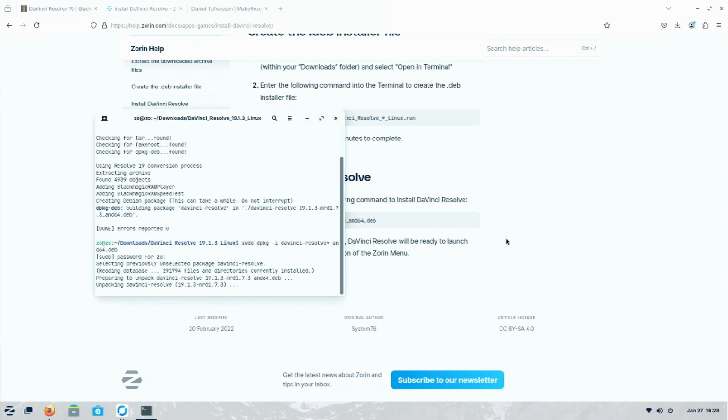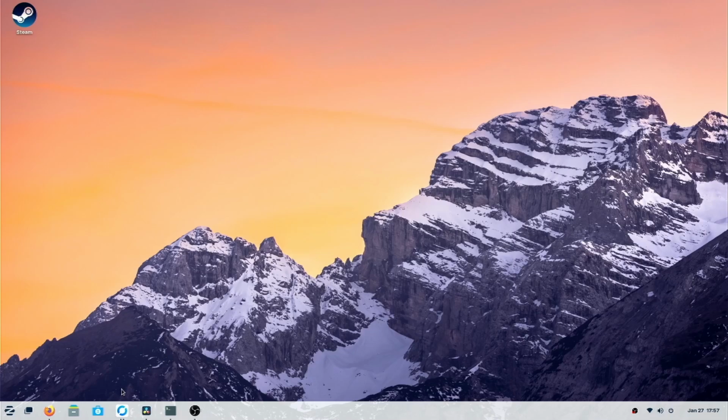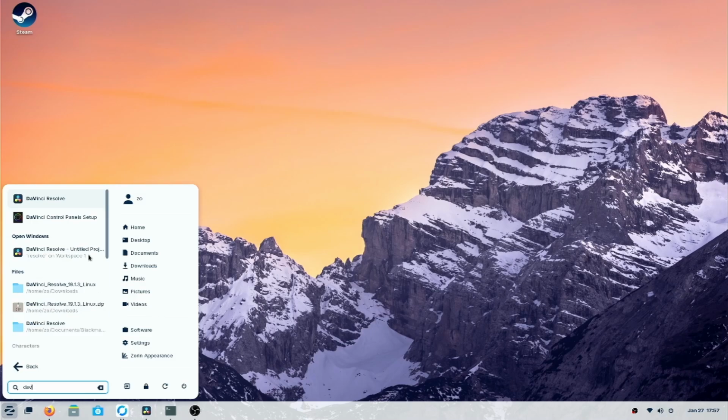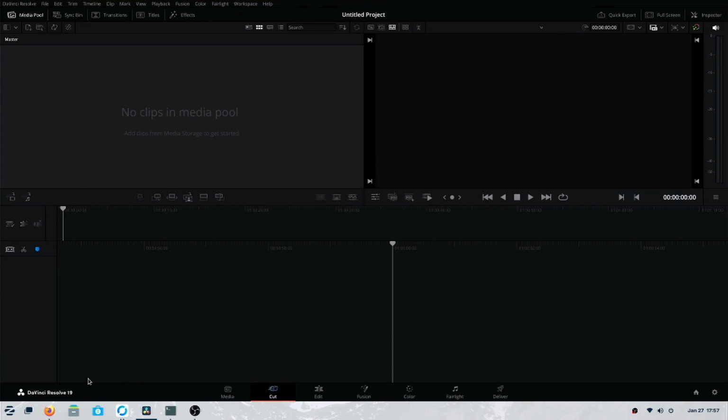This may take a while. Also the same, it may take a few minutes or 1 hour depending on your computer. So once it's done, go into DaVinci in your computer. The app should be there. And now you should have DaVinci installed.